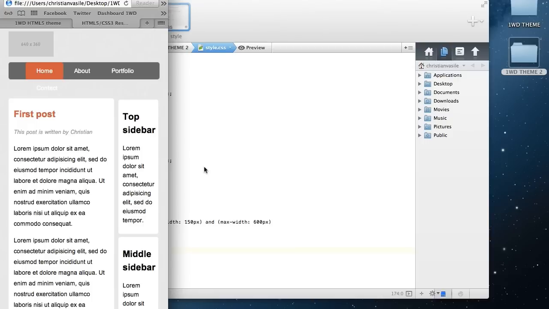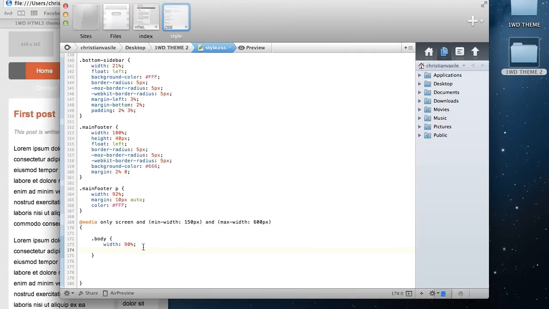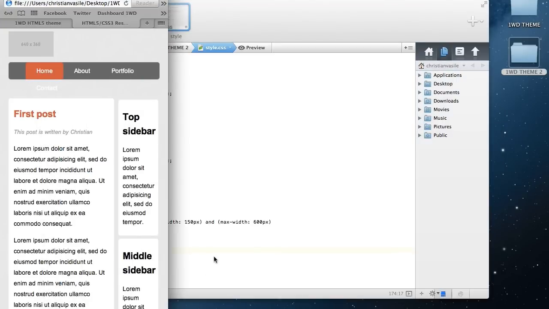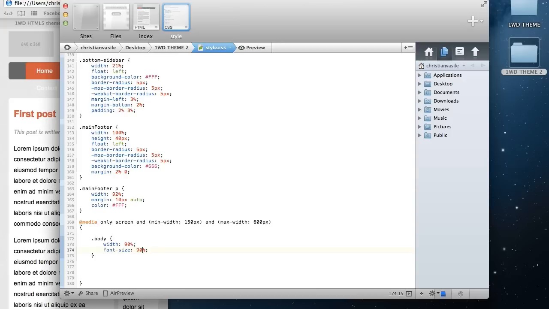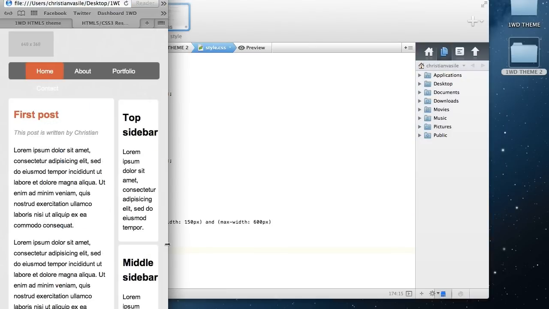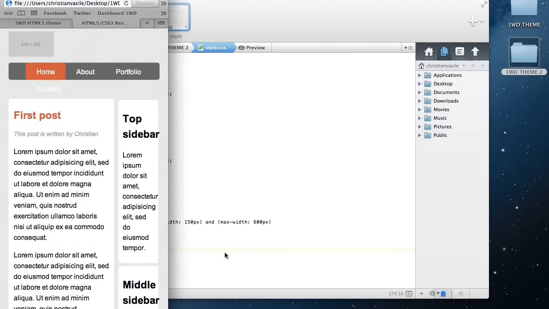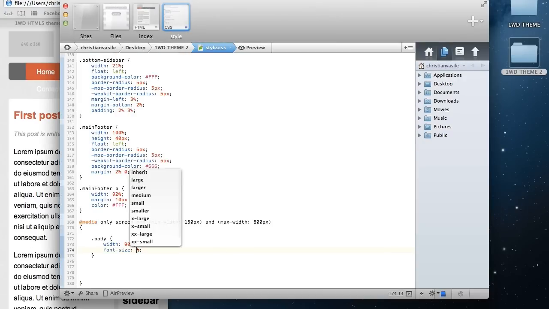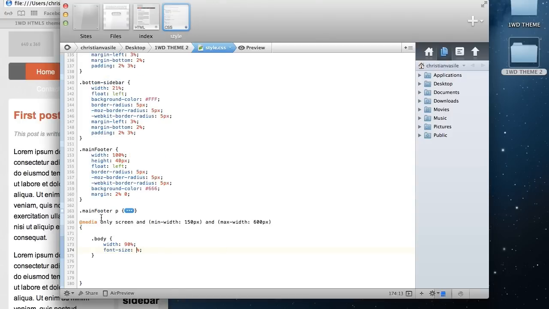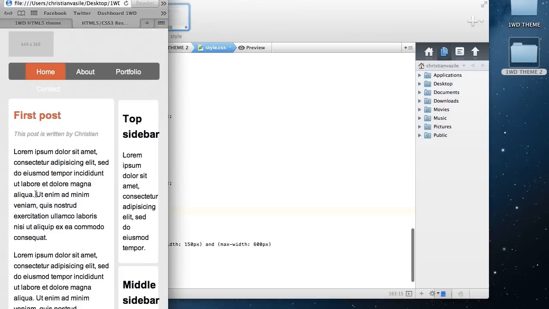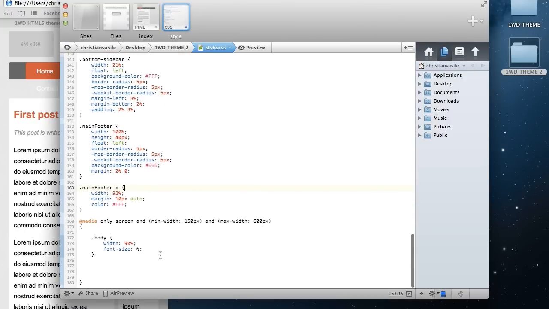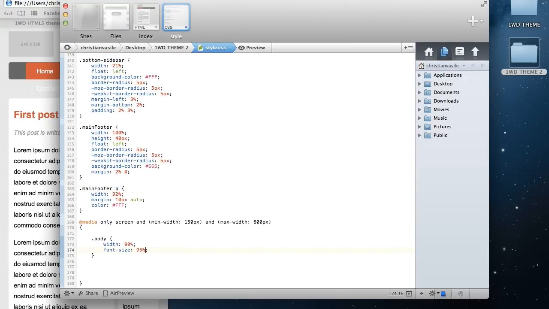So yeah, we can always come back here and, for example, work on the font size. We might want it to be 90%. It's a bit bigger, as you can see, or 95%, because it's on mobile and you want to read it, or you can actually make it 100%. It's a bit too big. I think 95% should be fine. Yes, 95% should be fine, and then we move on.